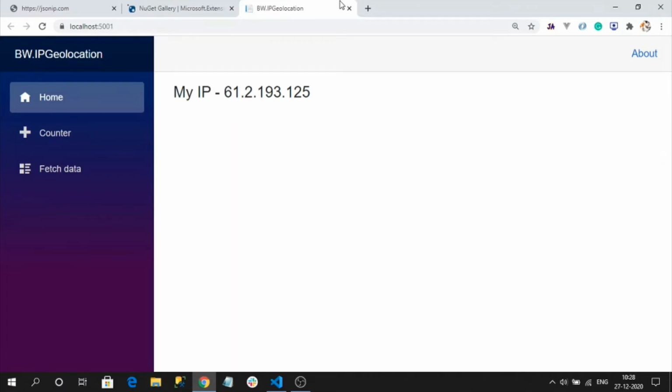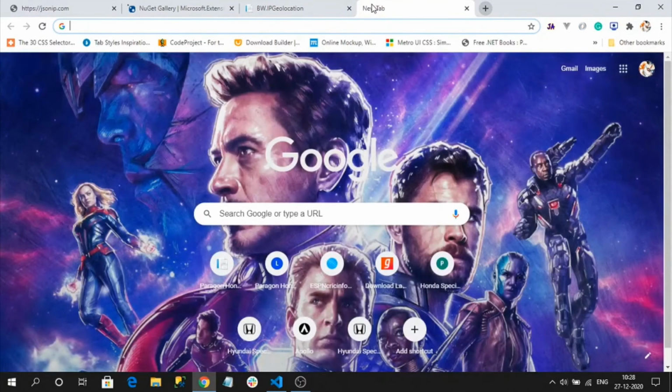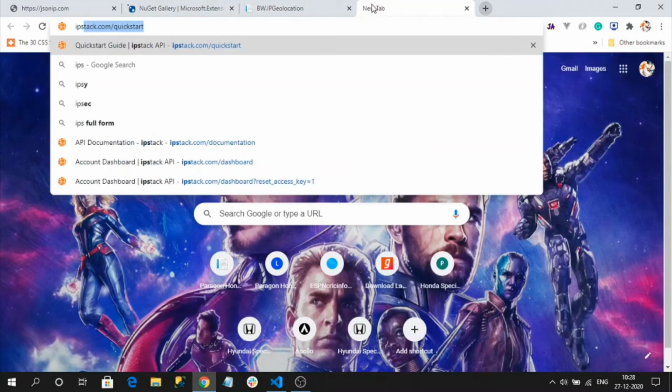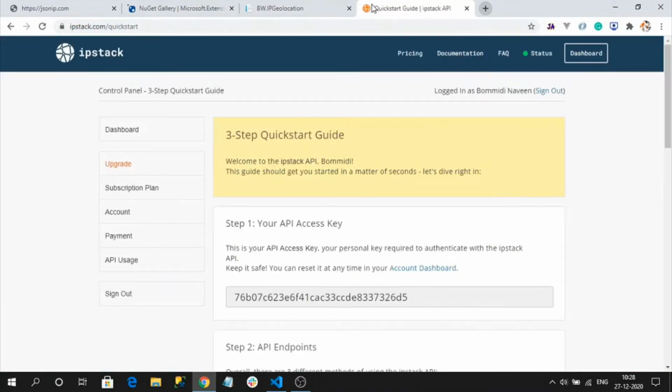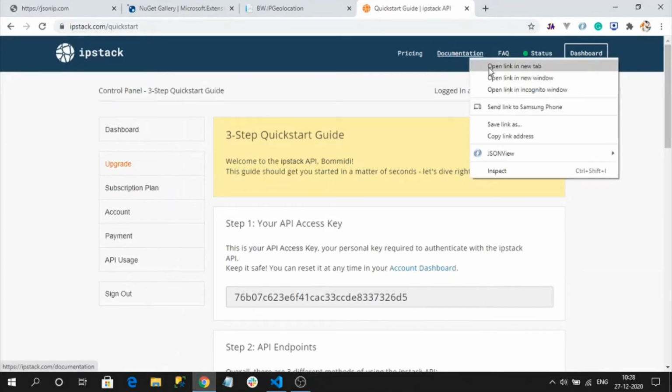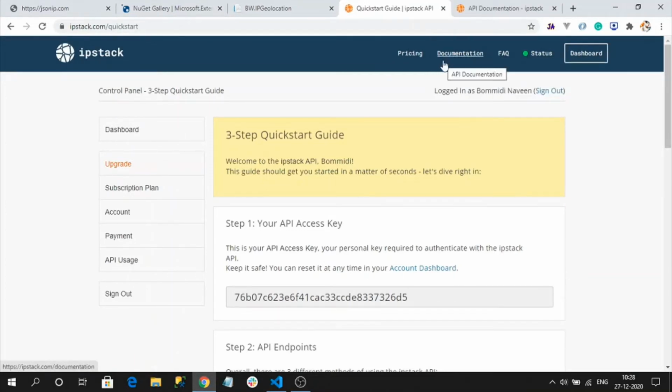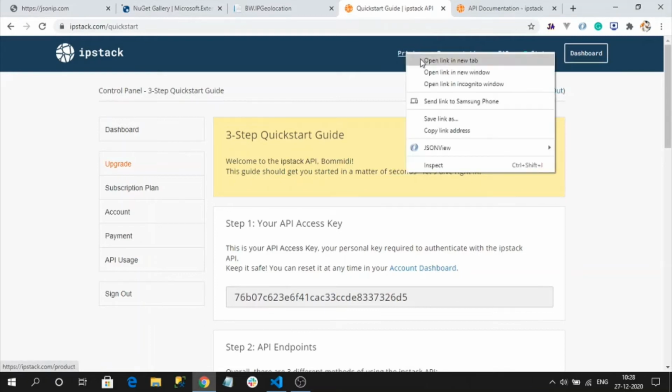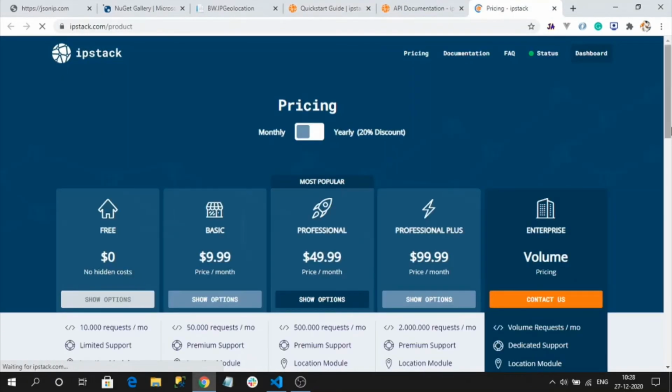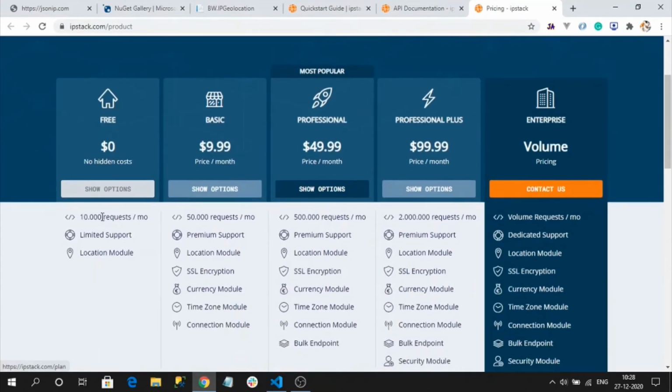So I am using an API like ipstack.com. Okay, this is my dashboard. I have already logged in. So let's go to the documentation. If you register, you can go for the free version also. Click here for pricing as well. Okay, see here the pricing. It is 10,000 requests per month, limited support. From pricing, there are different options provided.